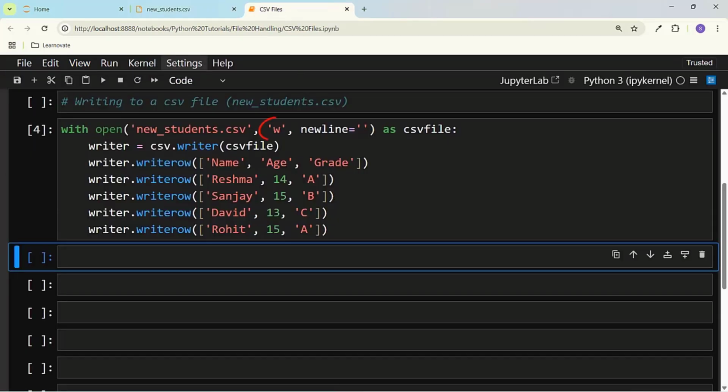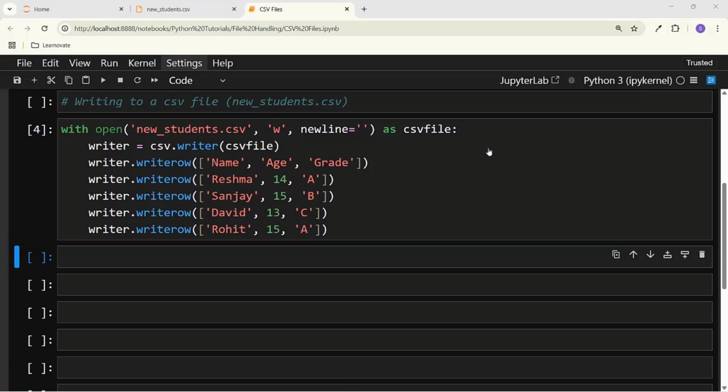So when we use the write mode, it will overwrite the contents of the file if it already exists. So what to do if we want to append the contents of the file? We have to use the append mode. So here instead of w, if we say a, which is the append mode, it will add new rows to the end of the file without deleting the existing content.